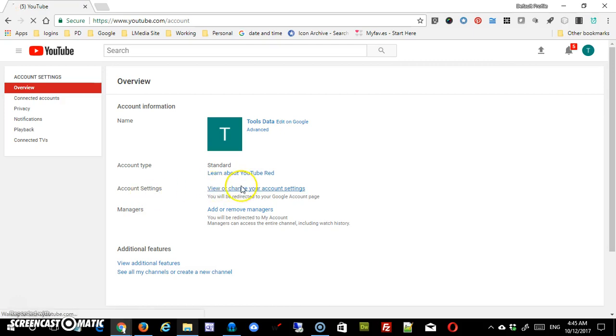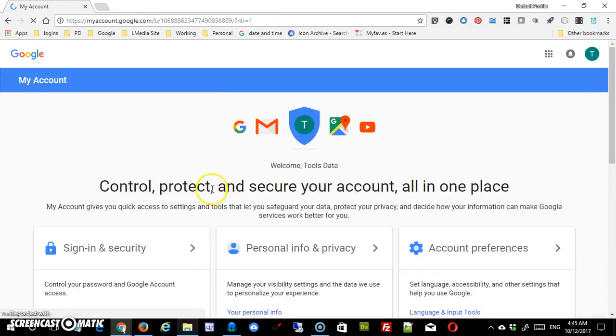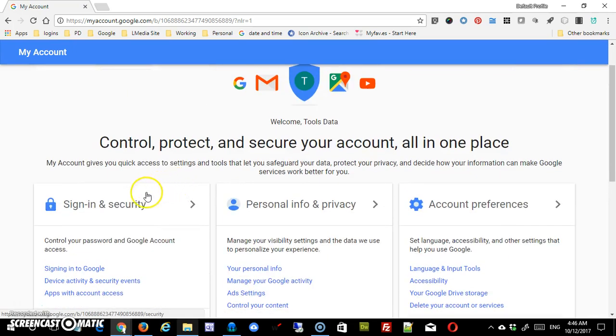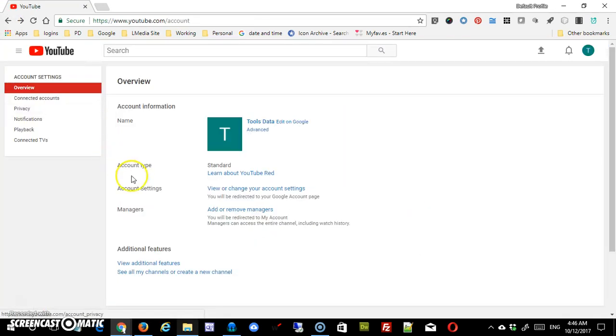Account settings. If you click on that, it's going to bring you to the security settings section, which is very, very involved. It's linked to the privacy checkup that we looked at, the security, your sign-in, your passwords, everything is here.